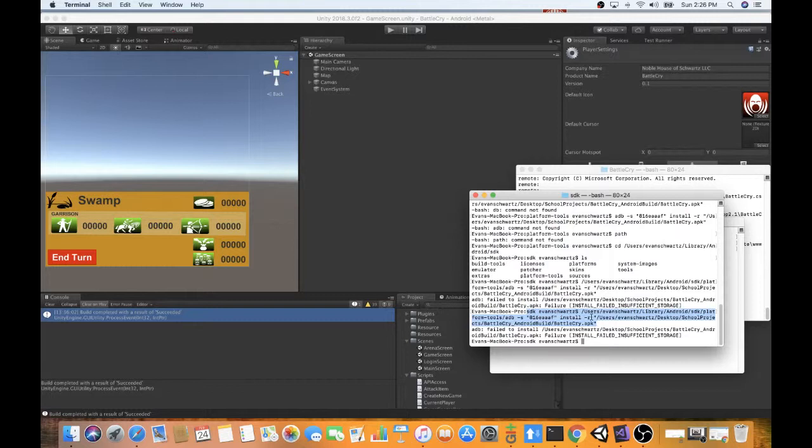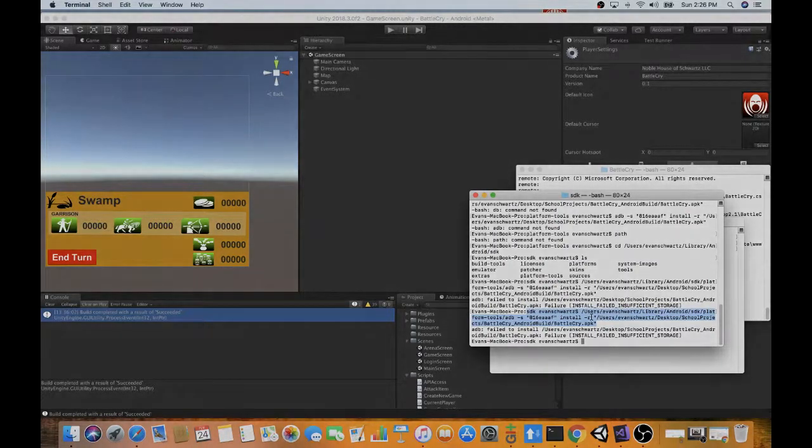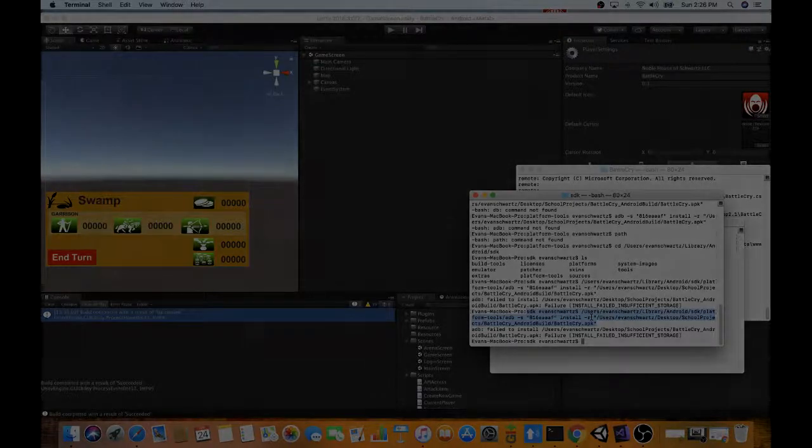Other than that, that's the end of Milestone 3. Things look like they're progressing pretty well. I'm very pleased with where we're at, and I'm looking forward to the next milestone.